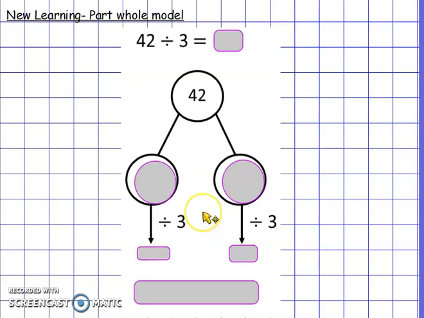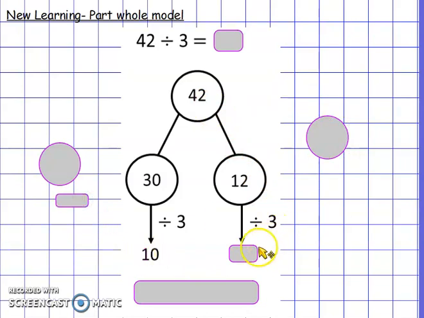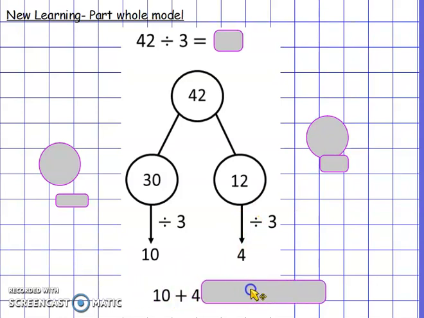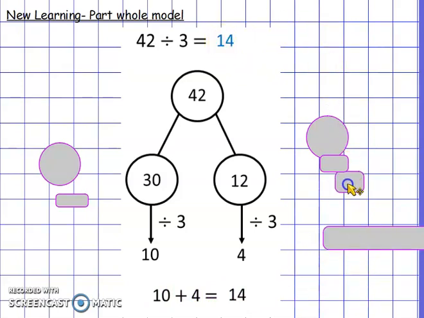Okay, let's have a look. So to partition 42, you could have done 30 and 12. That would have helped you to divide by 3. 30 and 12 equals 42. Then you could have done 30 divided by 3 equals 10, and 12 divided by 3 equals 4. To find the answer to this calculation, you then needed to add those two answers. 10 plus 4 equals 14. So 42 divided by 3 equals 14.